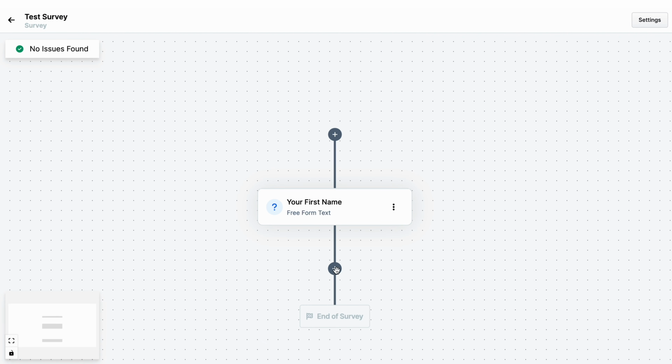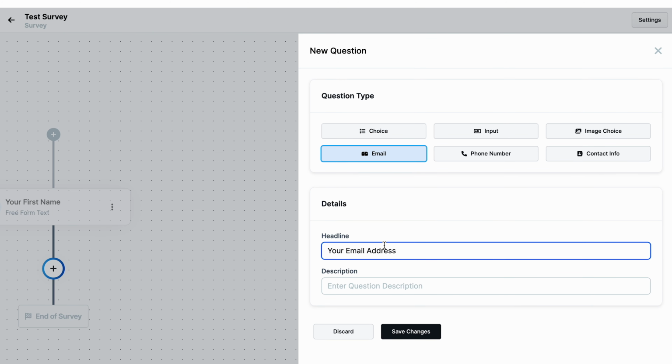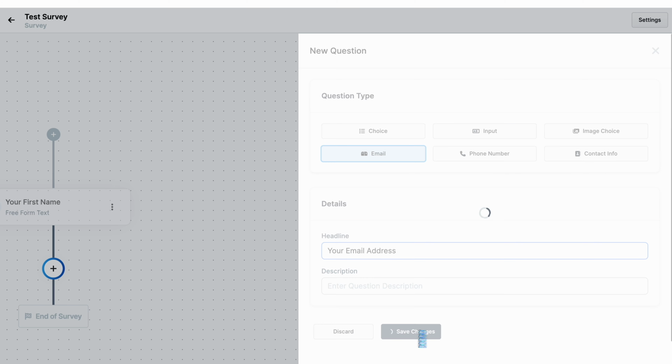Next, we want to ask for the email address. Again, we click the plus icon, select Add Question, and select Email. Adjust the headline and the description if needed, and click Save Changes.